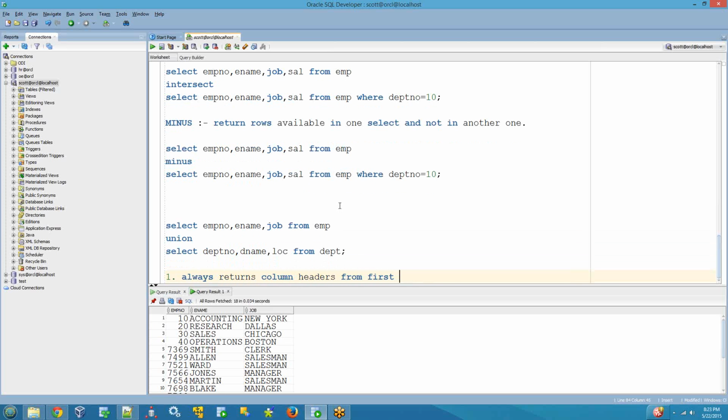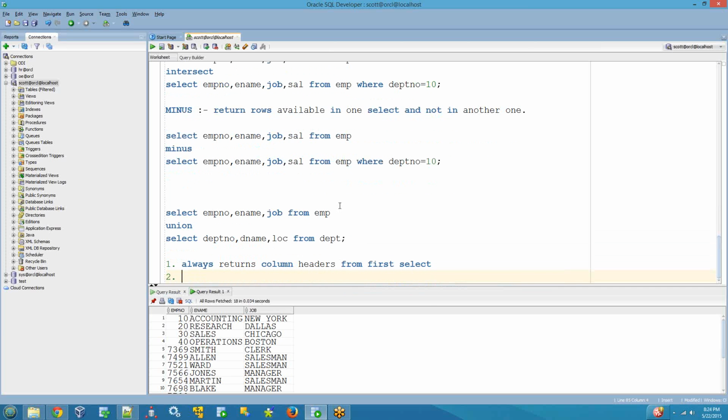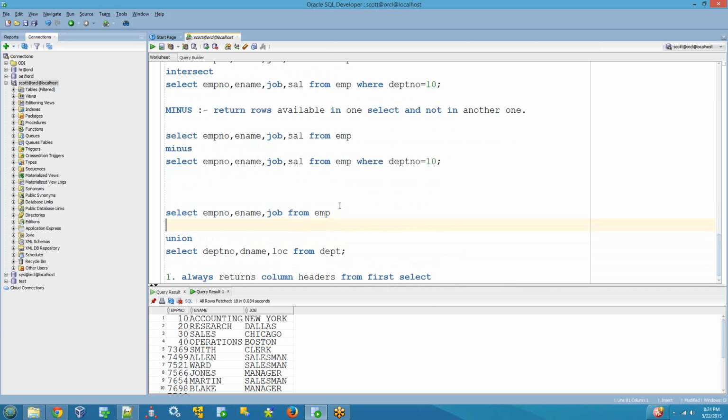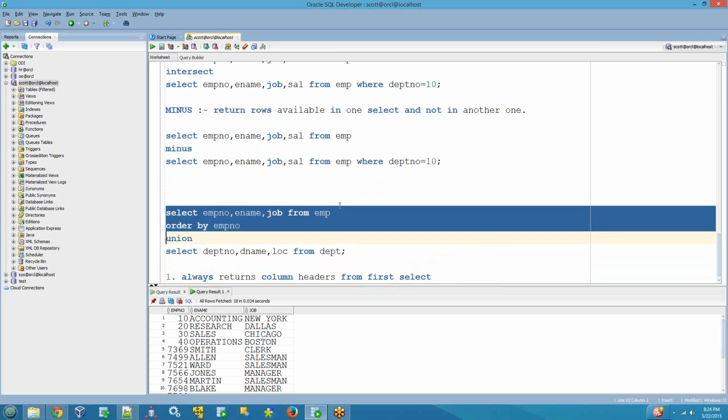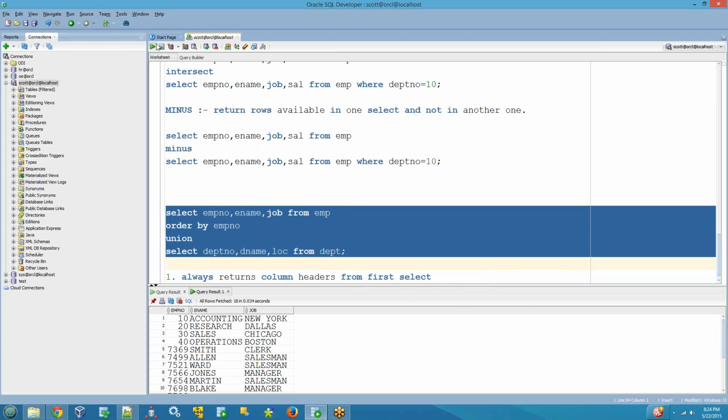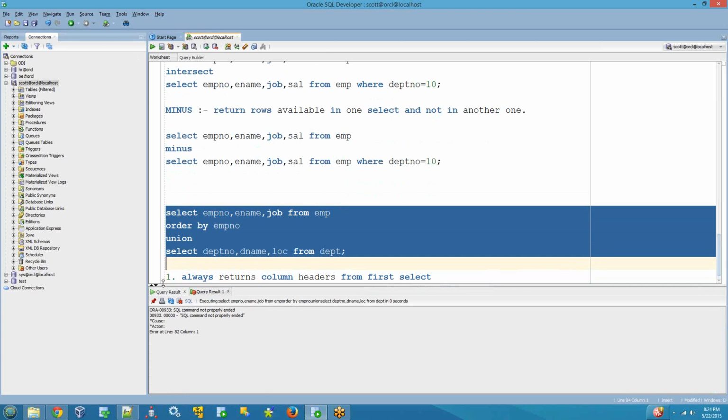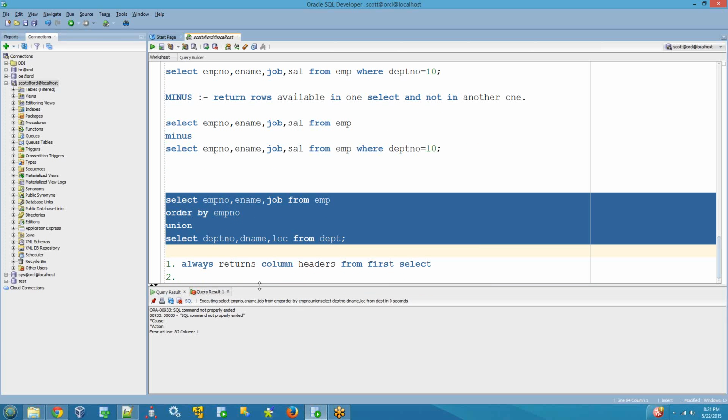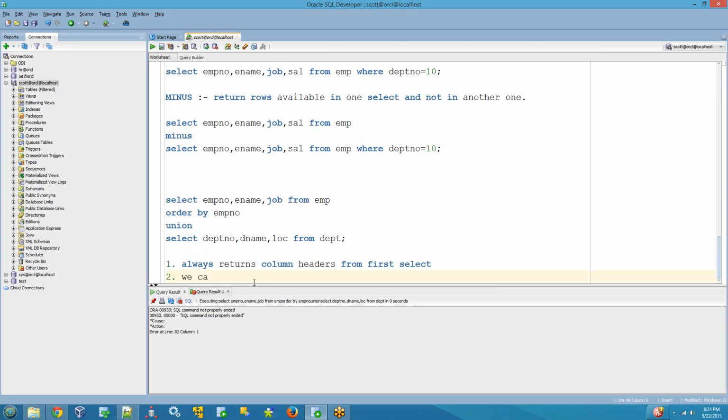From the first select statement, and the second one. Okay, so now I'm using order by here, order by employee number. This is absolutely wrong. We cannot use order by in a first statement. We cannot use order by from the first statement.